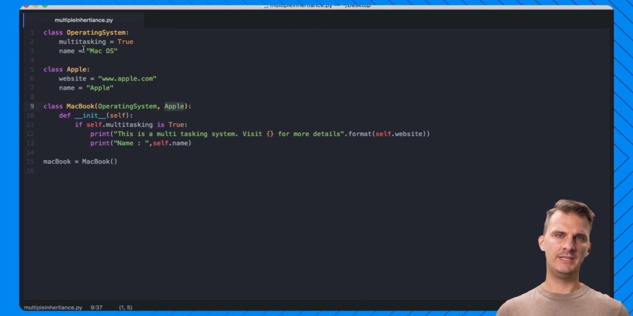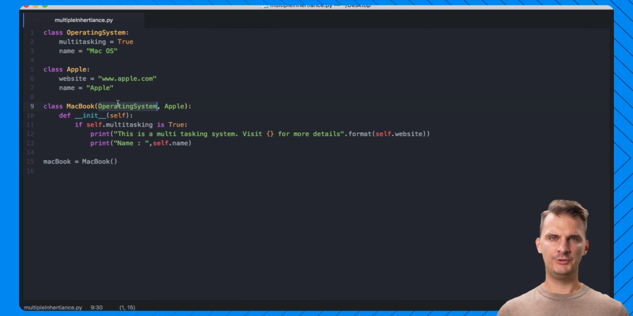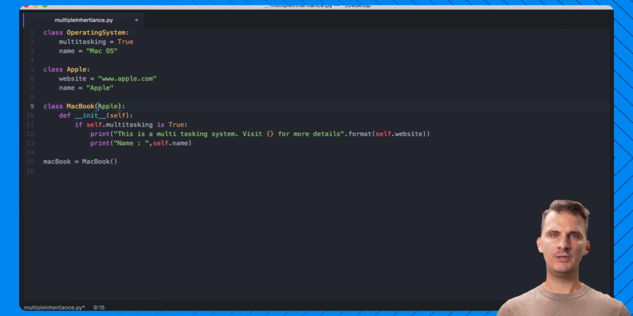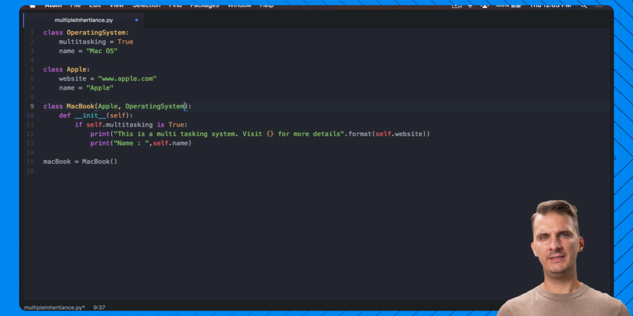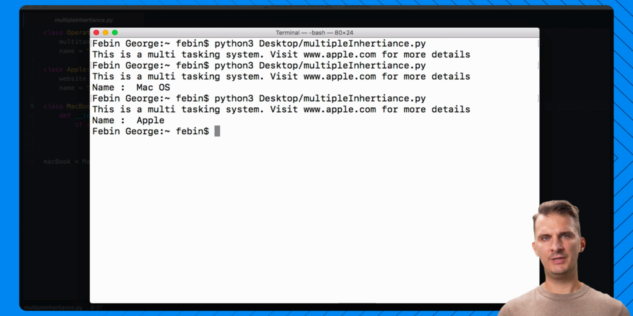So if there is a conflict with the same attribute, the one from your first class will be taken. Now let's try changing the order of it. Let's say we are having Apple first and then we have operating system. So what do you think the output would be? As you guessed, the output will be Apple.